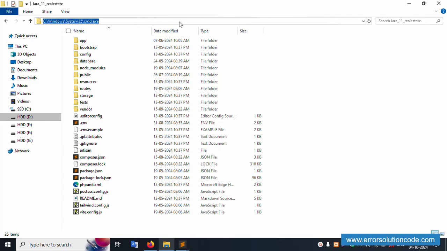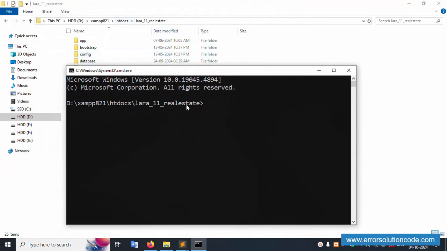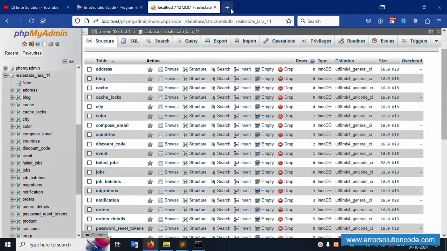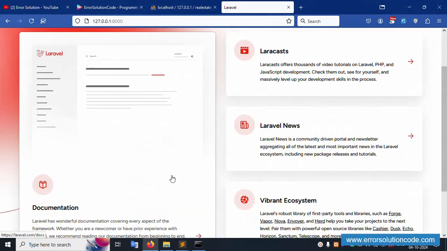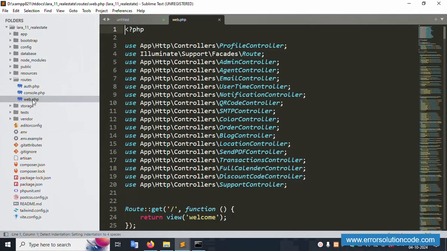Let's open the command prompt inside this project directory and run php artisan serve. It is working fine. I copy this URL and hit it in the browser. Successfully working fine. Let's first open web.php, the routes file.